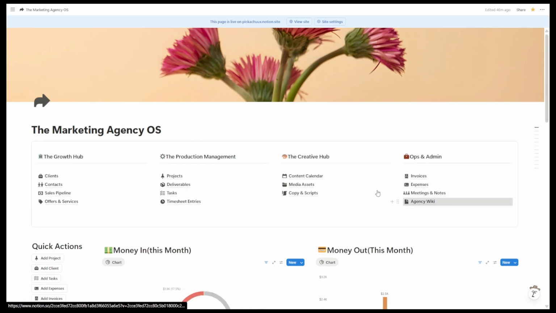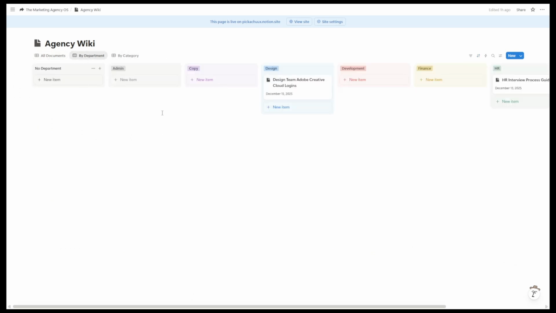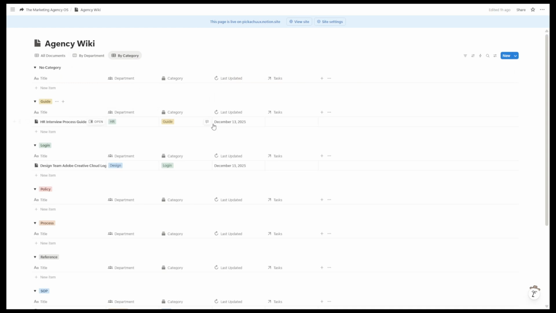And finally, the agency wiki. Here you can store all your wikis and link them to specific tasks, to a specific department or category, and you can see them either by department or by category.